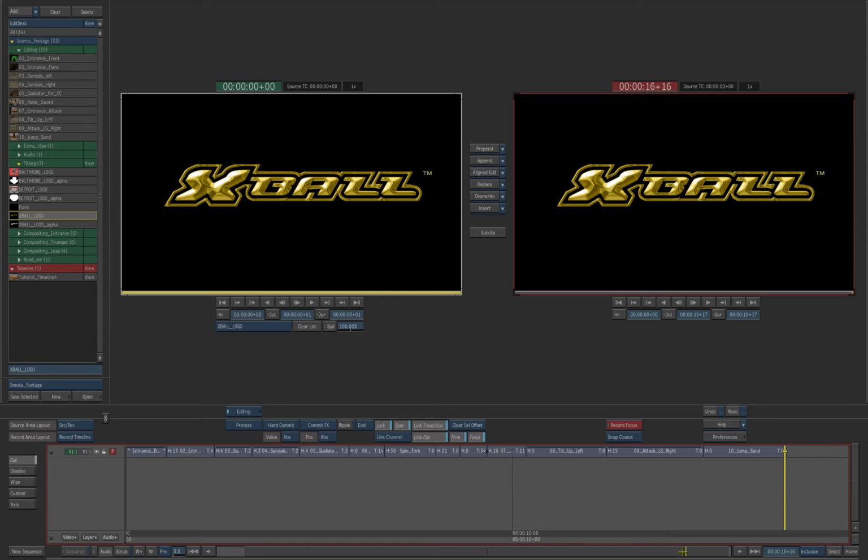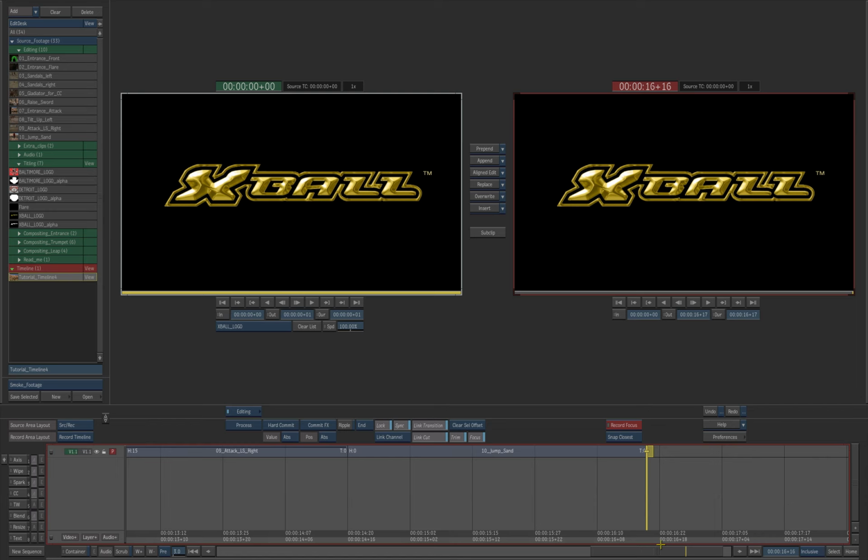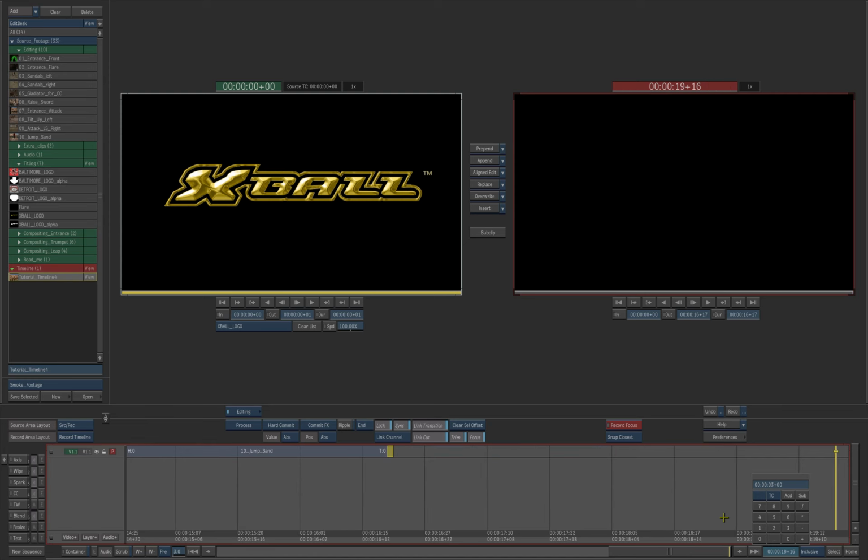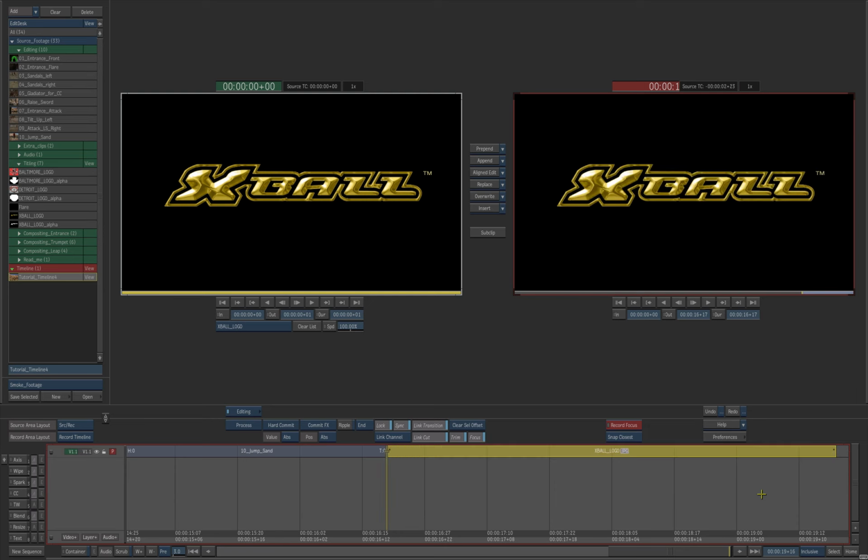We need to zoom in to see the actual element, and I'm going to select it. In this case, we're going to use a shortcut to trim to the positioner. If I click on the timecode field here, add 300 and click add, the positioner jumps 3 seconds later. With the logo clip still selected, press Shift E up arrow on the keyboard, and this will trim the clip to the positioner.